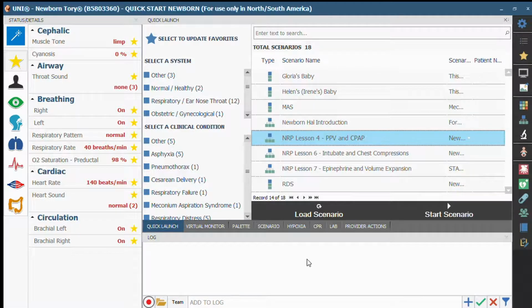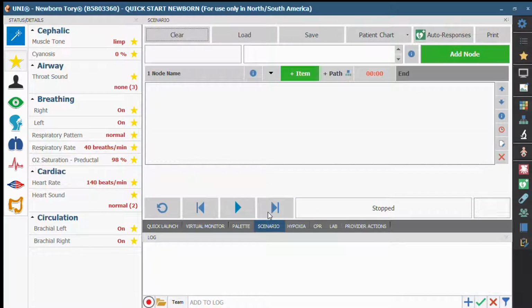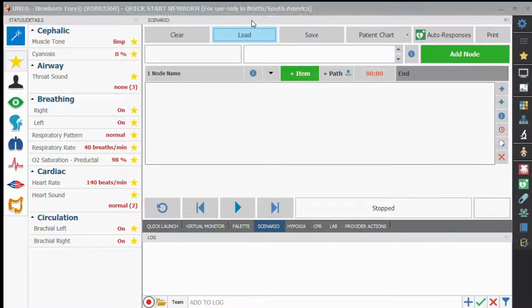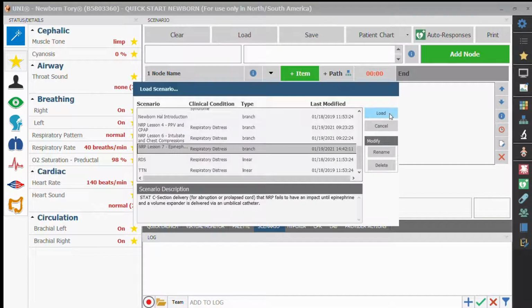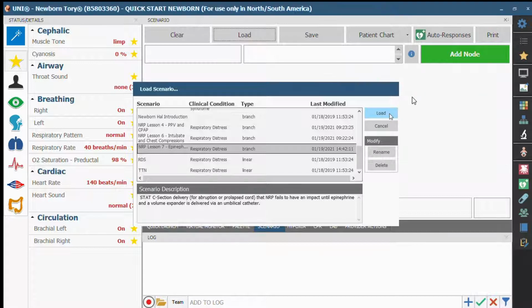One other way you can do it, however, is from this bar, go to scenario, click that, and this is what a blank scenario screen looks like. And what I can do from here is hit this load button, and that is again going to pull up all of those scenarios. The one benefit to doing it this way is I can click on that lesson and I get a full scenario description listed here just to make sure this is exactly the scenario that I want. So I read the description, it's looking good. I'm going to come over here to load and click load to pull that in.